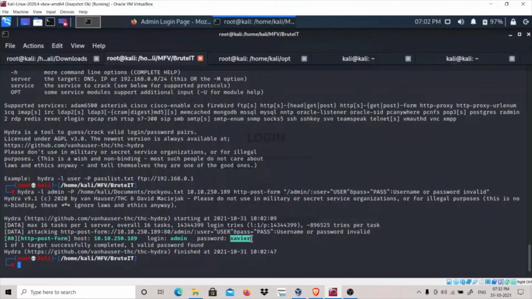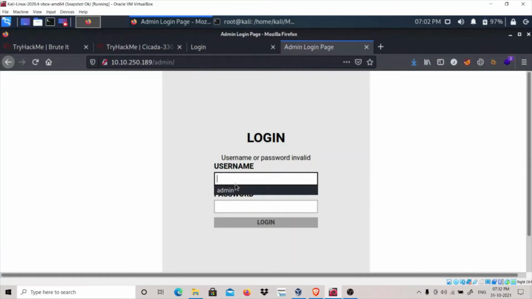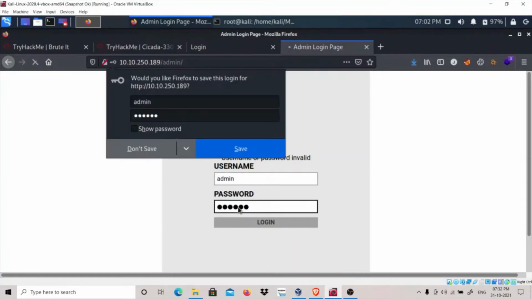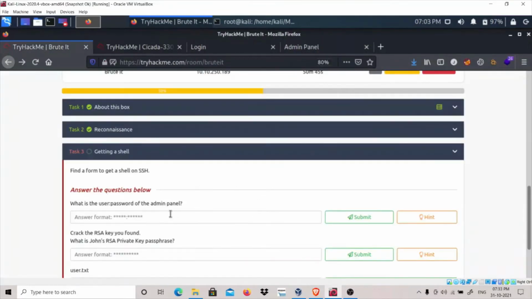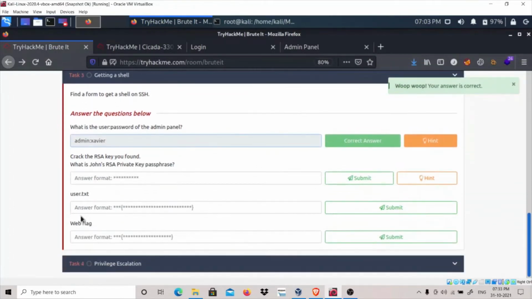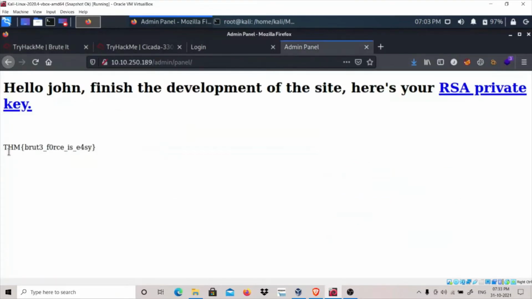Xavier is the password. So let's log in using Xavier. Admin was the username and Xavier is the password. Okay, don't save. Okay, what is the user password of the admin panel? It was admin, Xavier. Web flag. So actually we found a web flag. TryHackMe brute force is easy. Yes, it is.